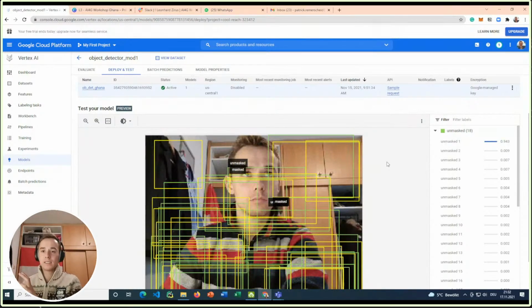For example, if one case is much more safety critical than the other one, then I want to make sure to have a very high score on one of these cases. In this case, it's probably better that it has high confidence that I'm not wearing a mask, because this will, of course, be used in our airport use case to indicate to security personnel to come to me and tell me, please put on your mask.